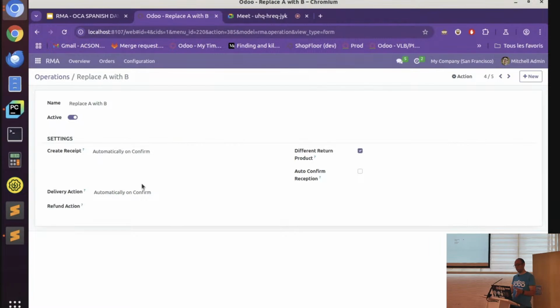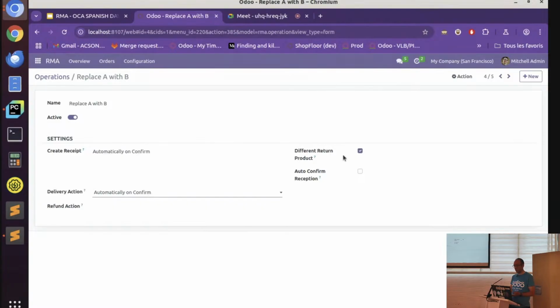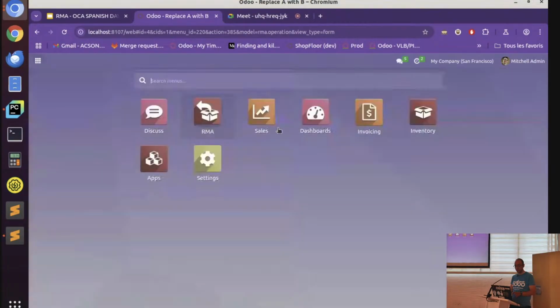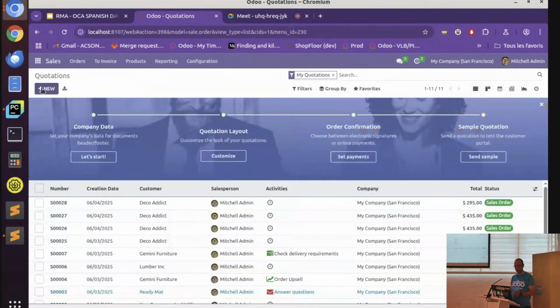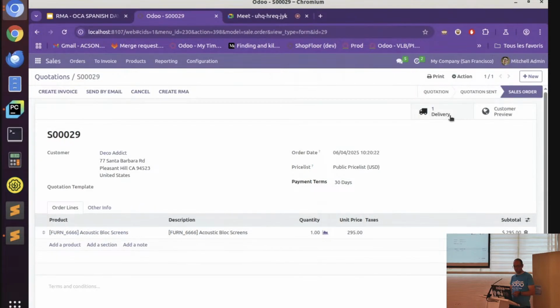So it's a regular replacement operation. I need to set the reception, the delivery, but I need to check here different return product. We will see how it works. So let's go back to the sale order. He ordered this block screen. I confirm, deliver.